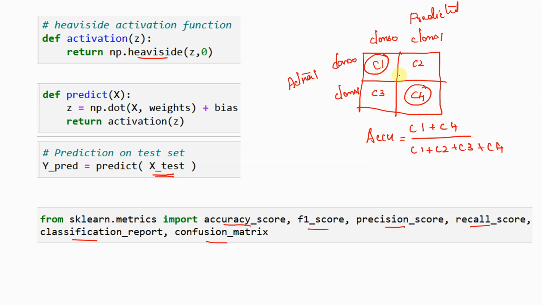So this should be maximum. Class 0 is maximally predicted as class 0, and class 1 maximally predicted as class 1, so that your accuracy gets improved. So we can adjust the learning rate, we can adjust the number of iterations so that we can achieve good accuracy for the model.